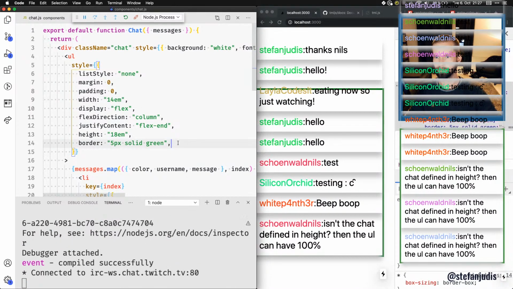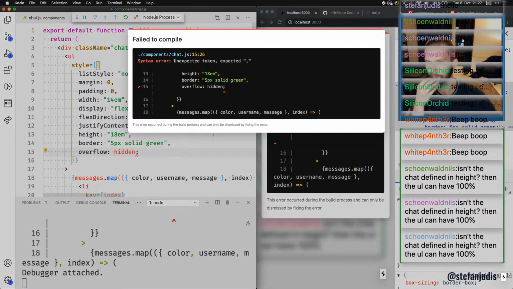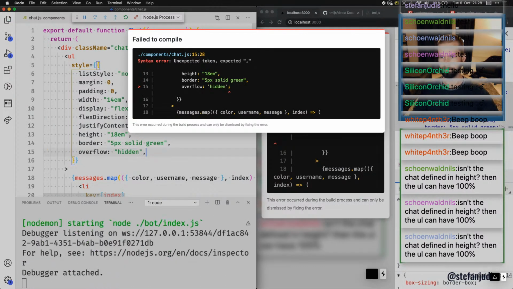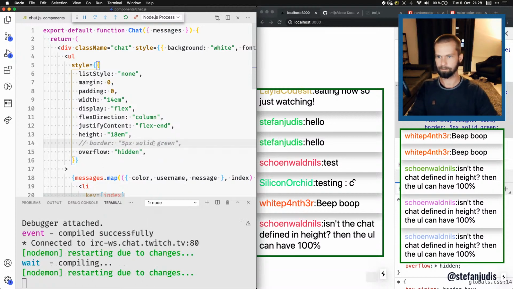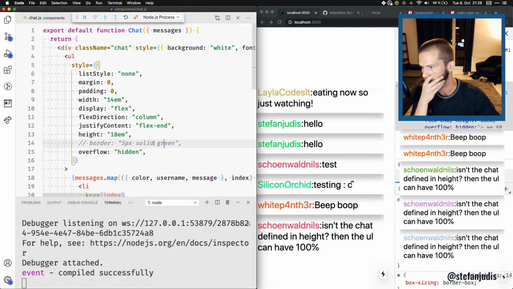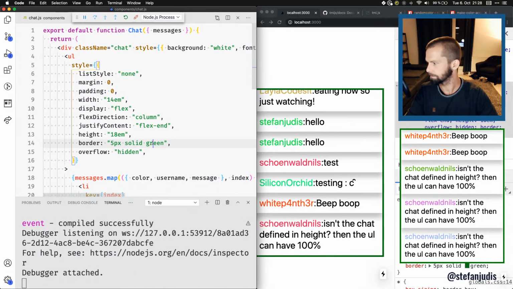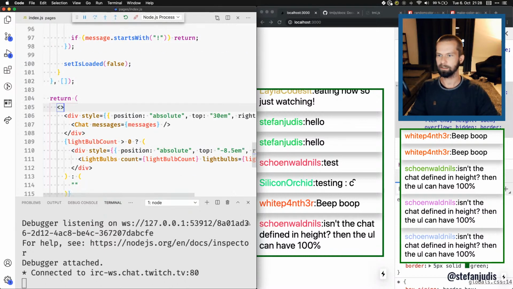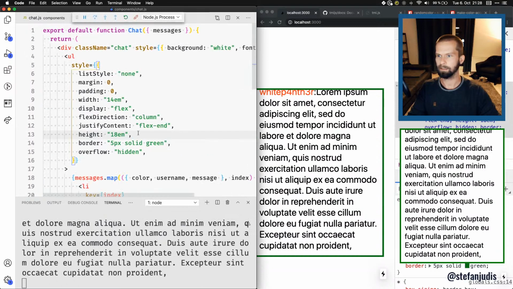And then we do overflow hidden. Overflow hidden. And not writing CSS, Stefan. Okay. Sweet. So let's comment that one out. Or maybe we can stick with the border actually. Oh, did I define the chat height? I didn't think I did. But we probably should do that. I think that's a little bit nicer.